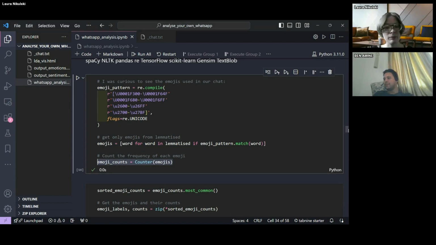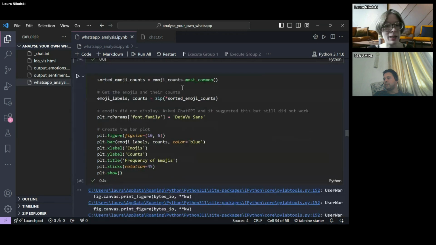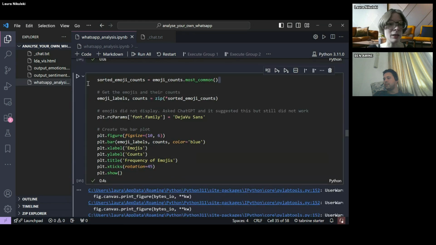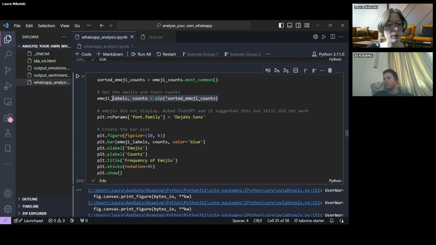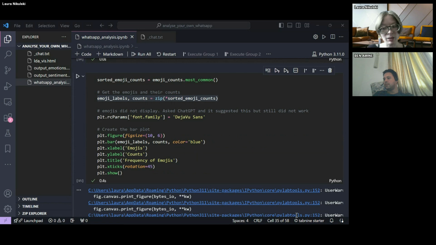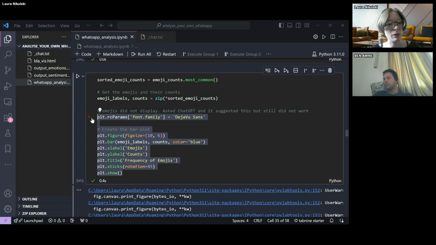Now, we count our emojis and we sort them. Then we have these labels and we have our counts, and we bring them together by zipping them. I have to say I ran into some problems at this point. I wanted to show you the count of the emojis. I'll show you what happened, and I haven't been able to fully fix it.